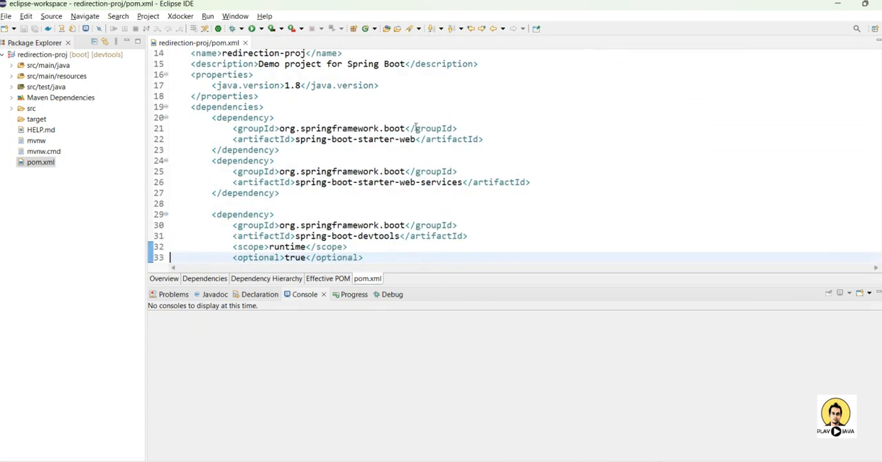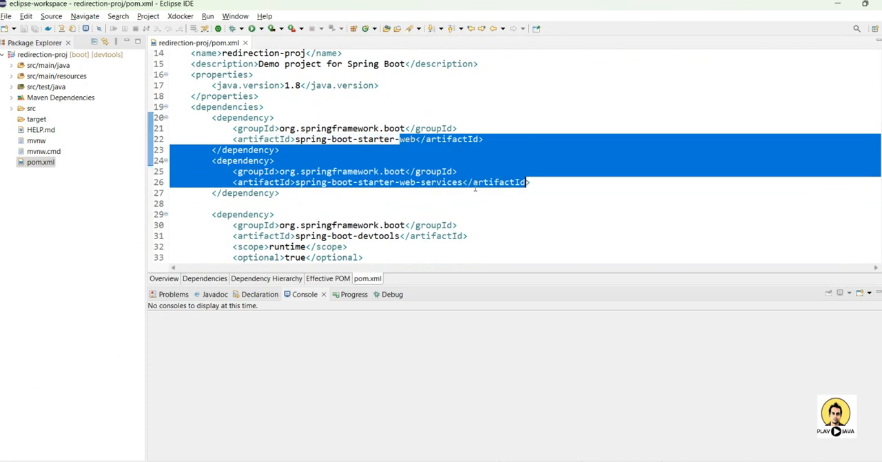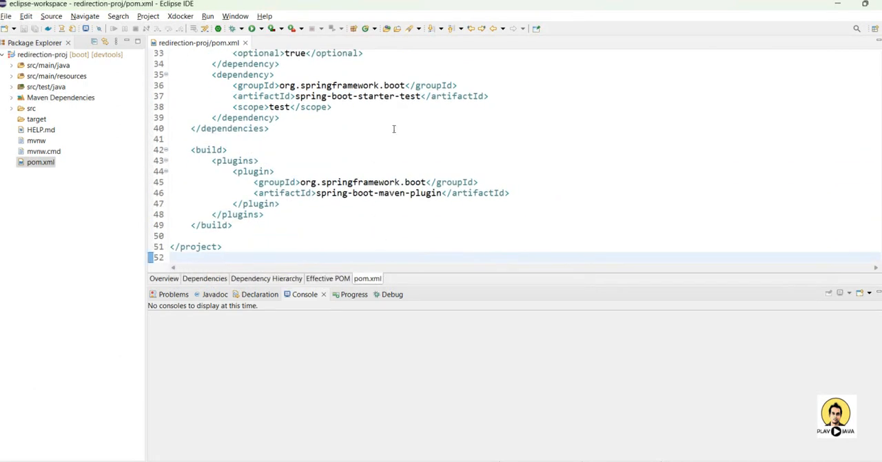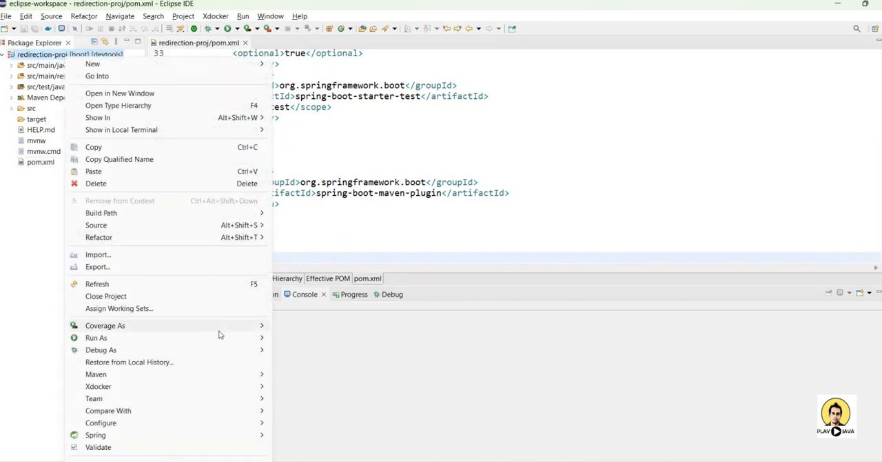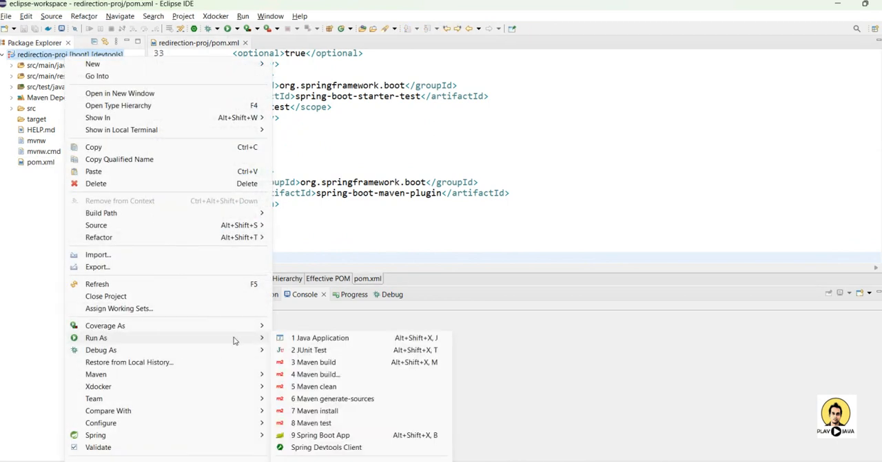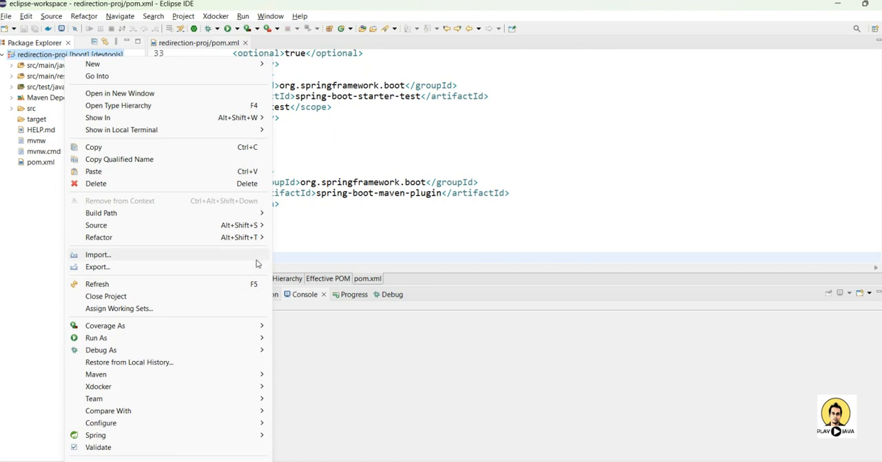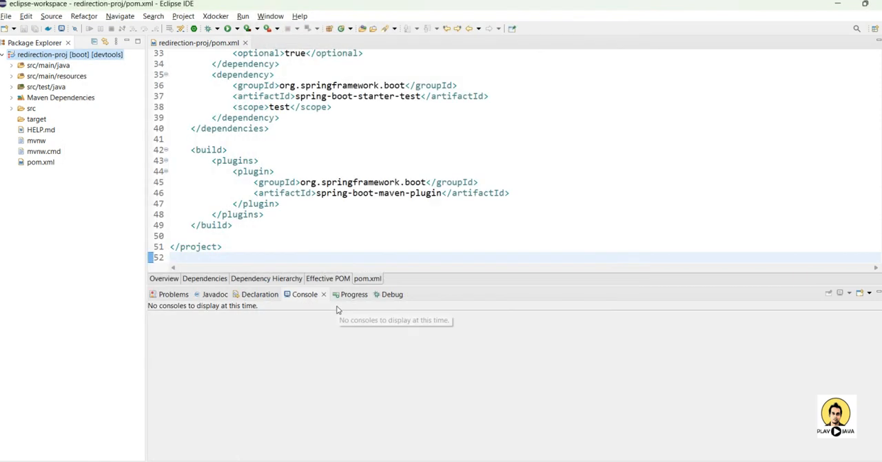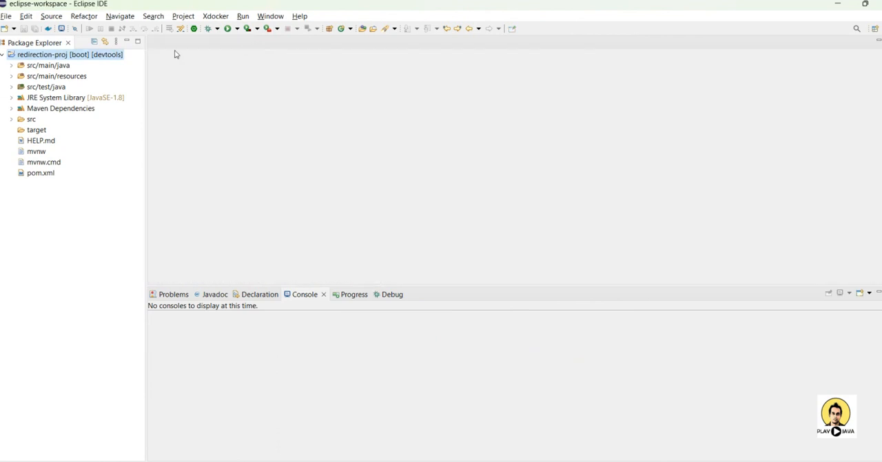Now as you can see the dependencies, we have only web dependencies, the web and web services. DevTools is just to load things at runtime, it's optional. Now I'm going to update the Maven, so I will right click and update project. So my Maven dependencies are now added.